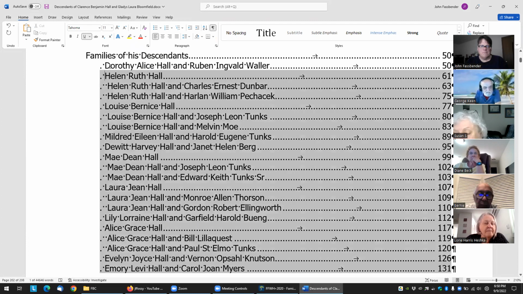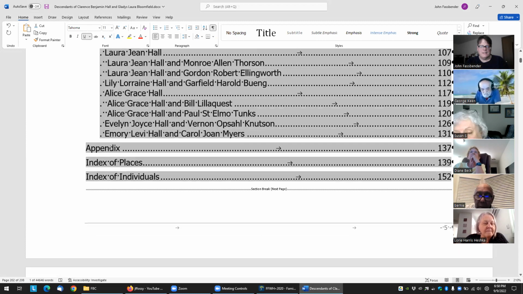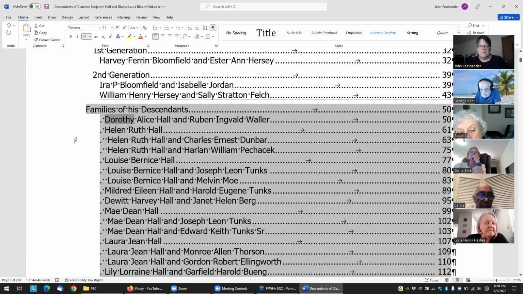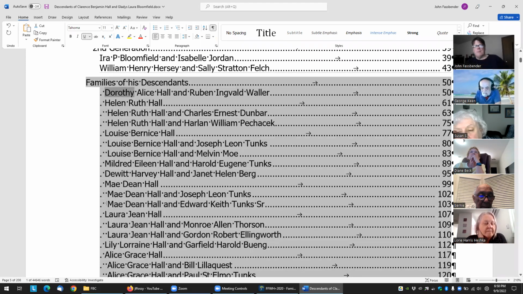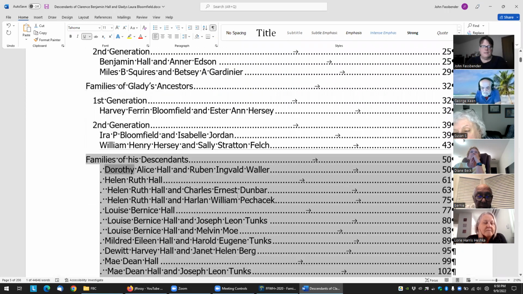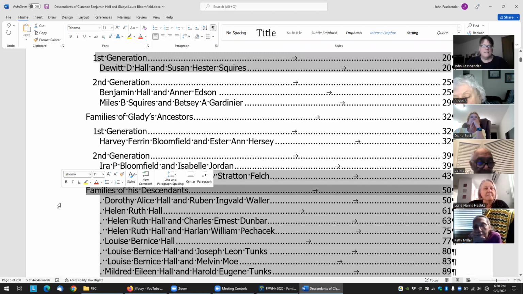Well, this is by family, so this is just kind of split up by the children. Here my grandma Dorothy, well, she's the oldest of 11. But if you would want to, they're kind of split already by generation. If you would want to put in actual chapters, you can just add in the, like if you go before that family of his descendants.